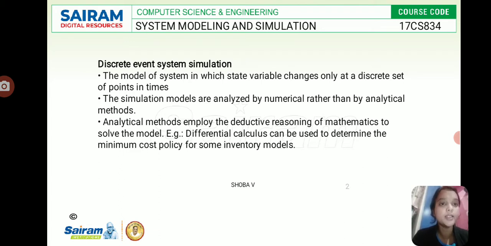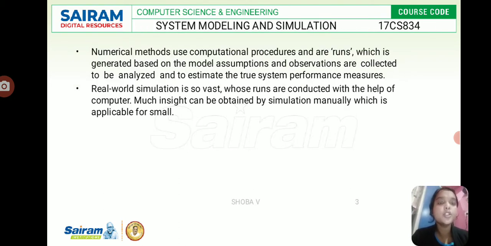We already discussed this. These models are analyzed by numerical rather than by analytical methods, and analytical methods employ the deductive reasoning of mathematics to solve the model. Example: differential calculus can be used to determine the minimum cost policy for some inventory models. So this we have already discussed. And numerical methods use computational procedures, and data is generated based on the model assumptions and observations. These are collected to be analyzed and to estimate the true system performance measures.